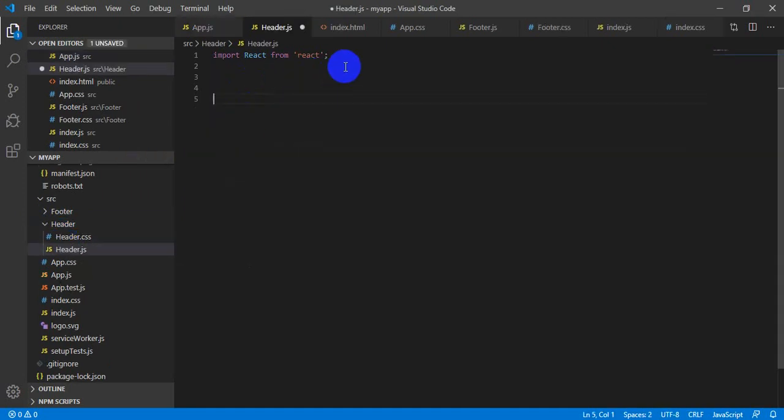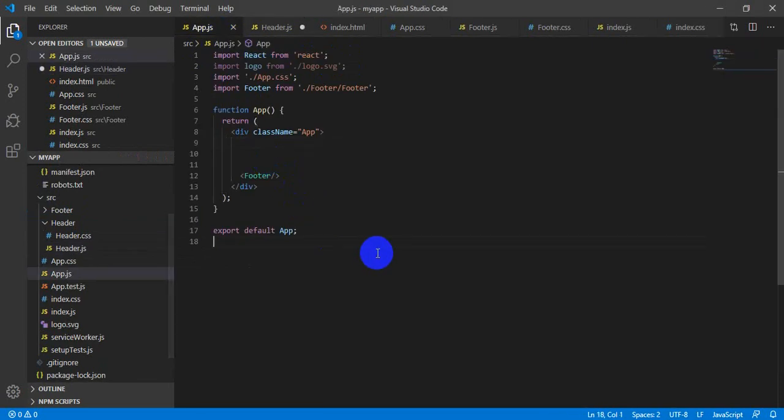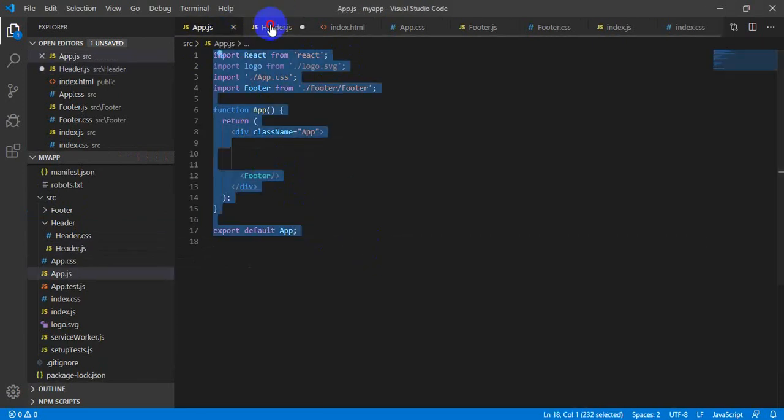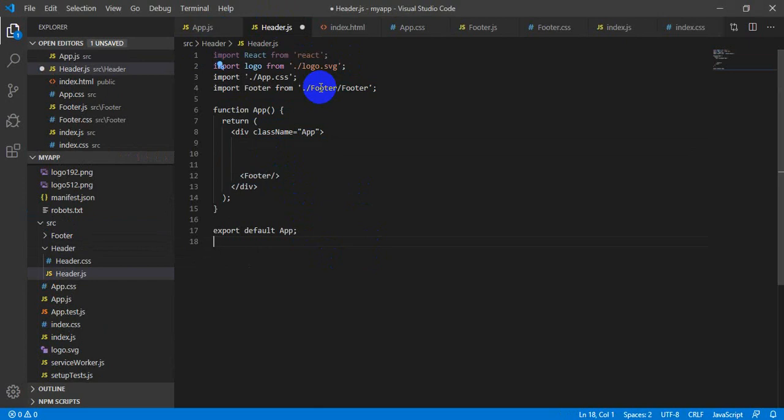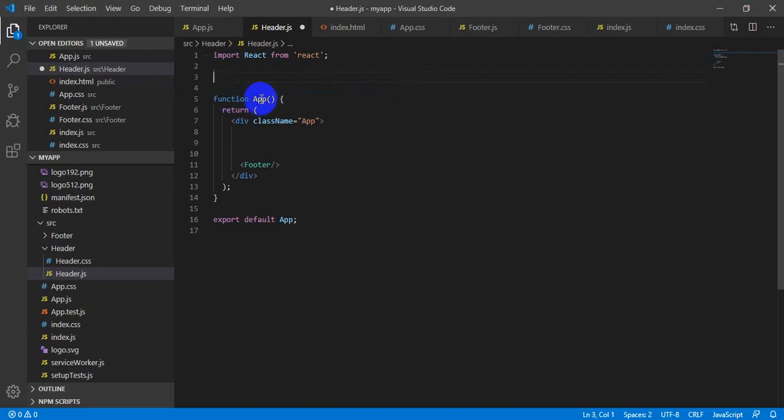In that js file I have written nothing except import React from react, and I will go to the app.component and copy everything and paste it over here. Remove this logo and app.css. There is no need of this, only the component name. The component name is Header, and I will return what? This will return Header.